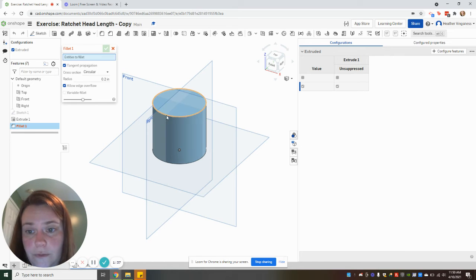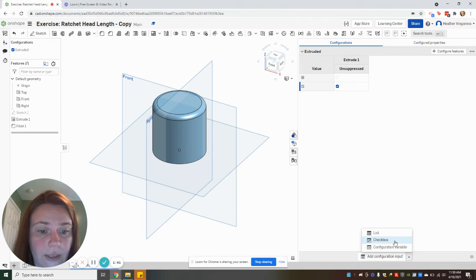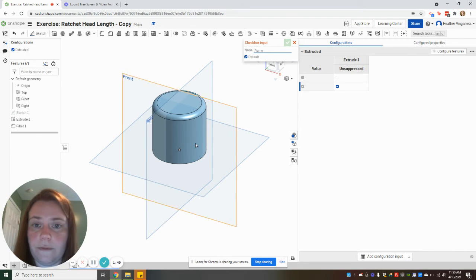You can also do different features. Like let's say I have a fillet. I could create a new checkbox configuration. See how down here at the bottom, add configuration input, I can choose checkbox as an option. And I'm going to call this rounded edges.